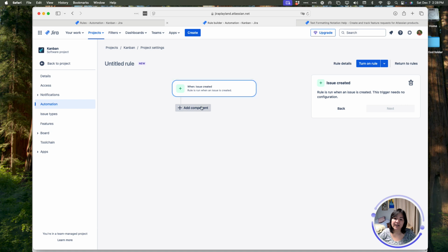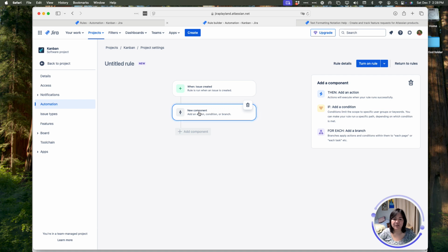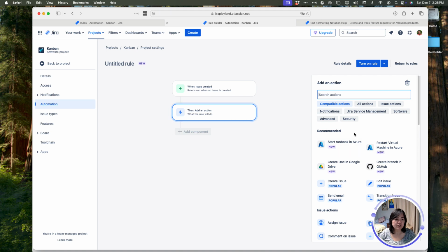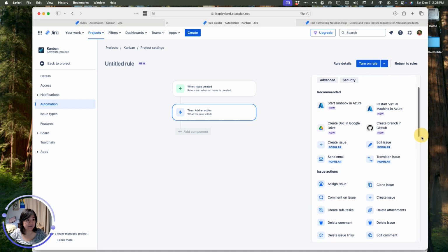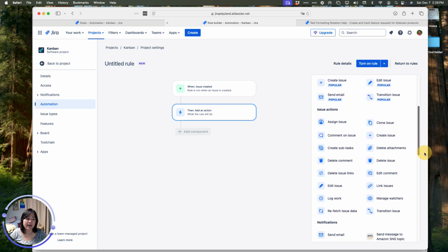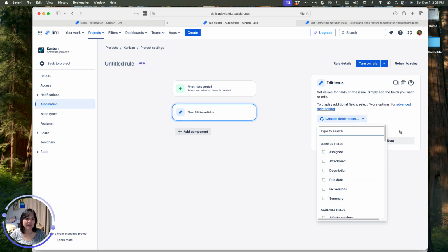So the next thing I need to do is add an action. So once I click on add component, it says, cool, what kind of component do you want to add? Do you want to add an action? Do you want to add a condition? Or do you want to add a branch? This is a very simple rule, so we really just need an action. So right here in our action section, you can see we have different actions available to us. And what we want to do is we want to edit the issue. So I can click on this edit issue action, and it pops up with the configuration panel.